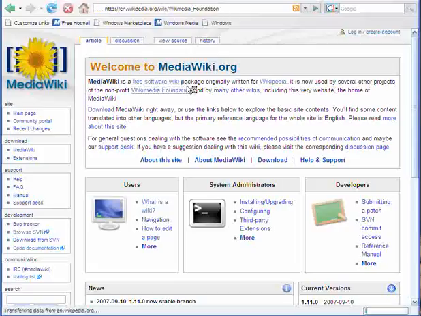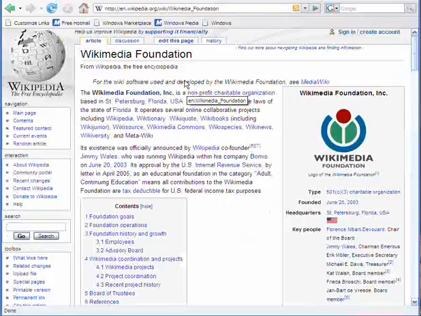Well, have fun with the wiki. And remember, you cannot break it. There is no way to break that wiki software. It can always be fixed in one click.